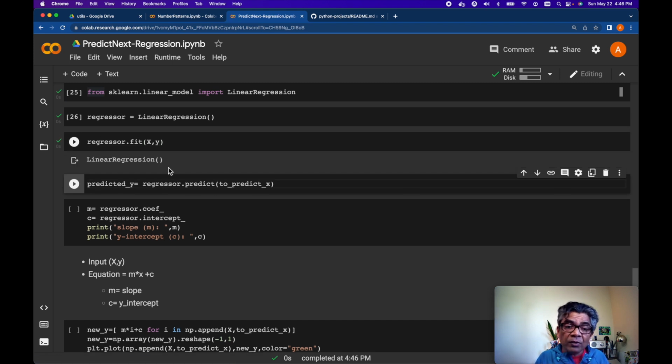Once the model is ready, now using the regressor, we are going to predict. So now we are sending 100 empty indexes. This should be able to generate 100 new values, and that will be called the predicted y.